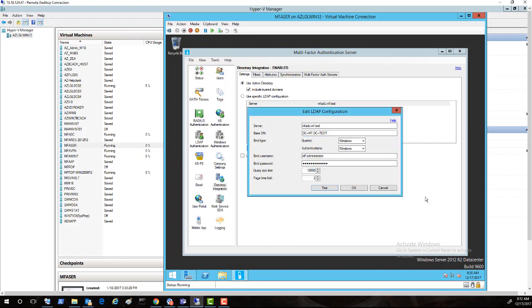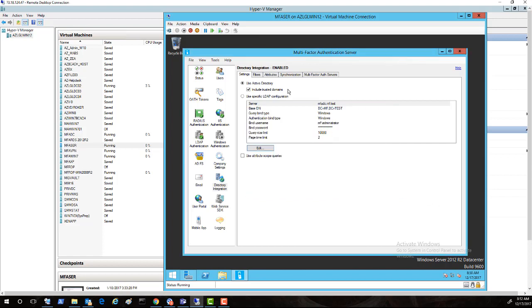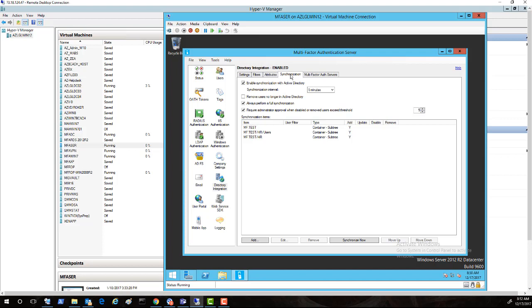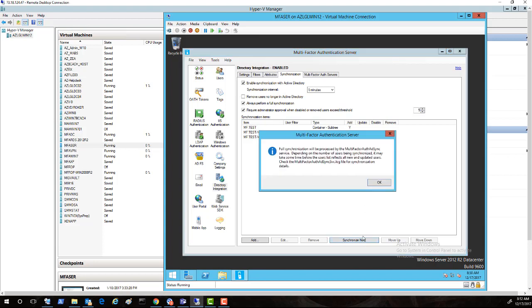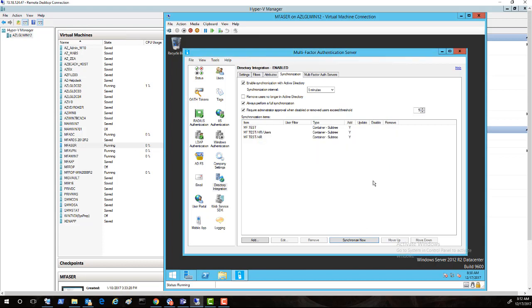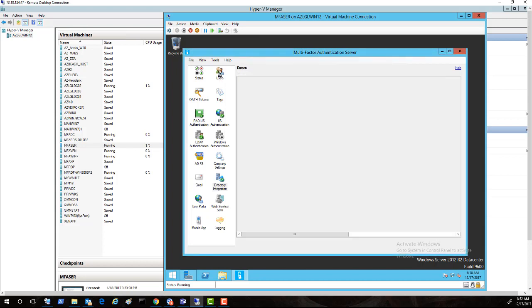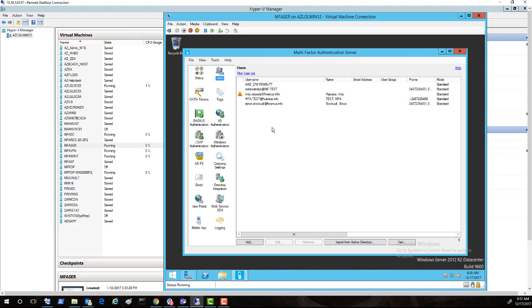Voila, it works fine, right? And then you can go ahead and configure the synchronization so that it can keep synchronizing the identities from your Active Directory, right? Very straightforward. It's already syncing. I can click synchronize now. Boom, it syncs. And once it syncs, the users show up in the portal here, and you can enable or disable the users here.